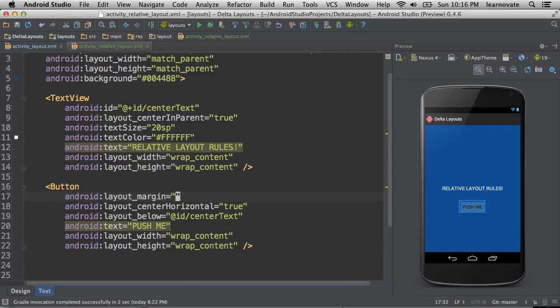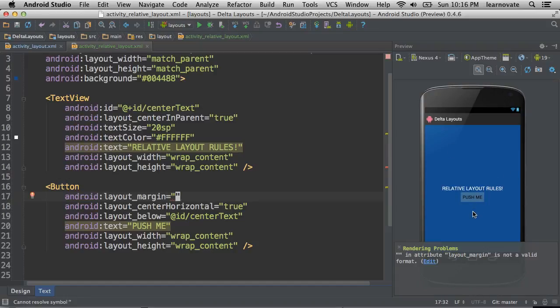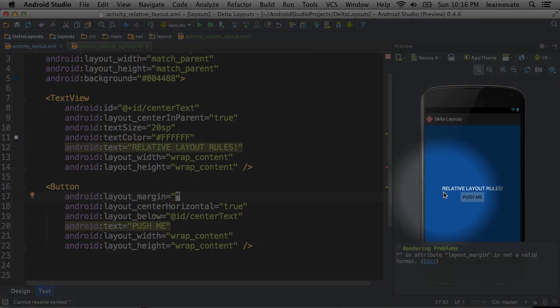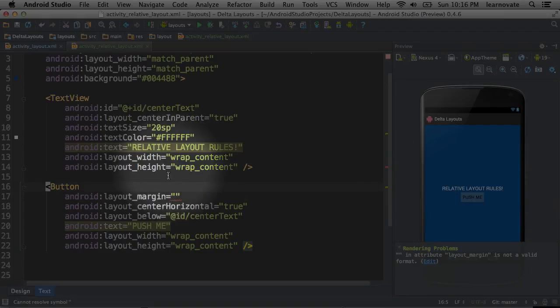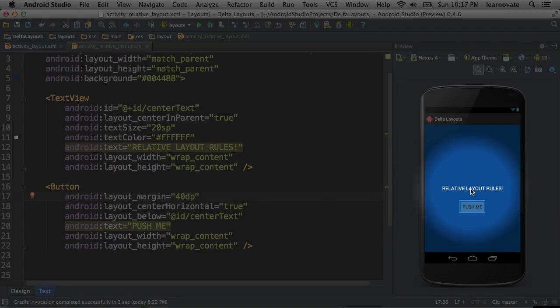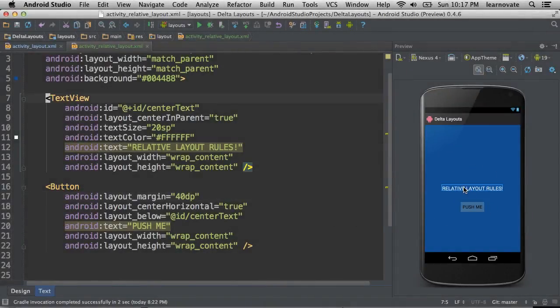Now, watch again. Before, see how push me is so close to relative layout rules? When I say 40 dp here, it now gave itself some room. Its yard has been extended. Even though this is relative layout rules, the content is still the same, the boundaries and the button boundaries here are still the same, there's now a bit of margin.